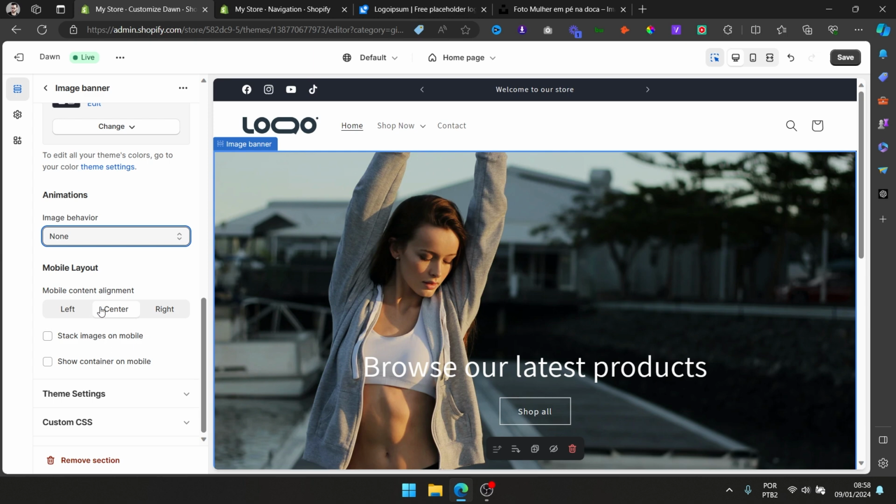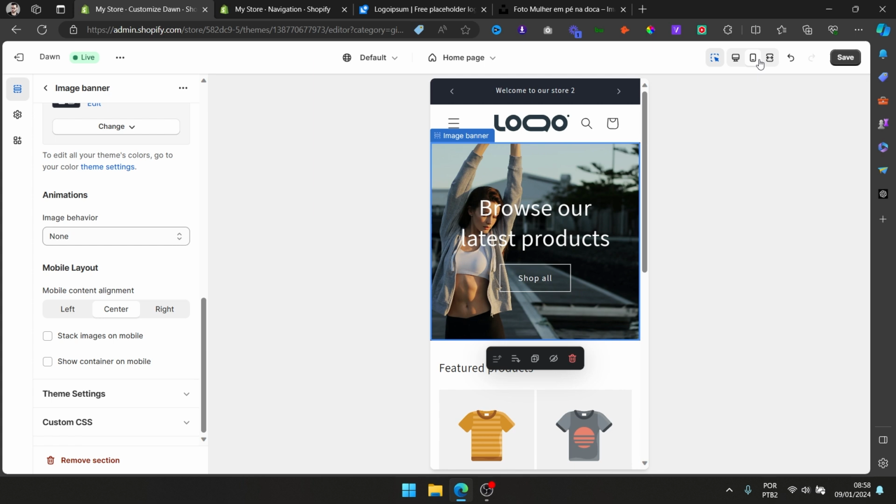And mobile layout. To see the mobile layout you need to go into the responsiveness here and click on mobile, and then you will be able to see the layout on the mobile as well. What I do recommend is that you test everything on mobile before going live with your website, because this is where most of your users are going to be coming from.